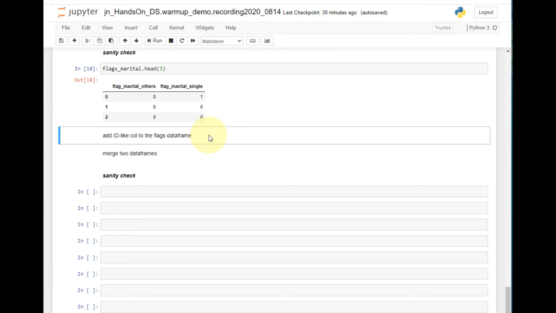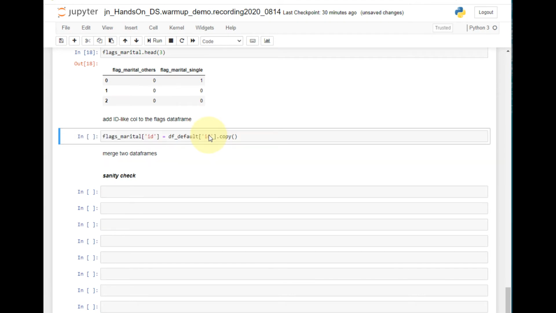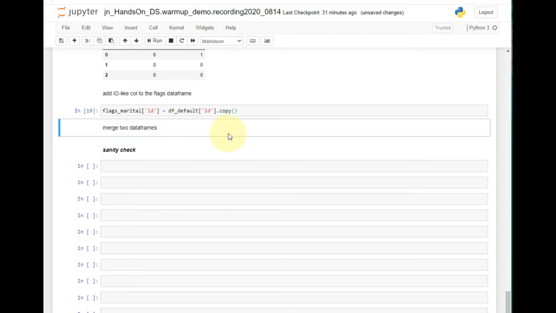What I will do is this. Now, because the rows of the flag variables correspond to the rows of the original dataset, I can copy the exact ID column from the main dataset into a new column of the flag variables data frame. And because the rows correspond to the same observation, this way the data will not introduce any integrity issues. So after doing this, my flag variables data frame will have an additional column, which is the ID. After that, I can properly merge the two data frames.